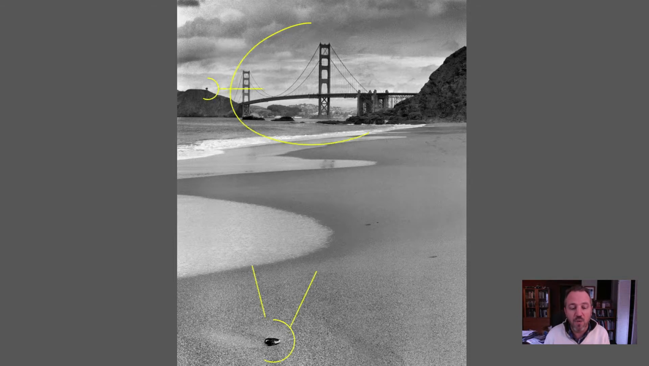But this was taken down in San Francisco at Baker Beach, one of my favorite spots to go photograph. One rock that I found there, did not place it there, and you can see that the water had smoothed out the sand around it. There's no footprints around it. And for me, it's about paying attention to the way the frame creates a relationship between the subject and the background.